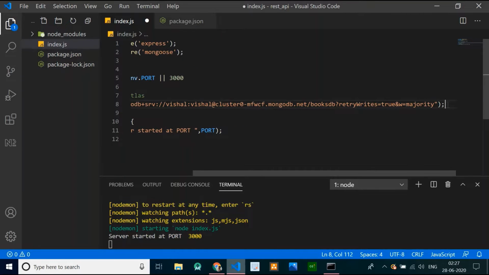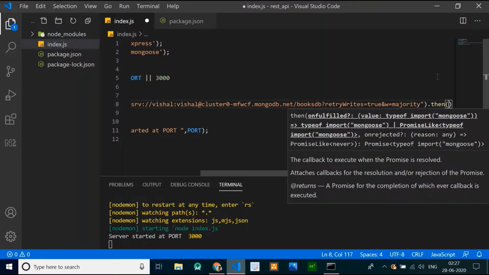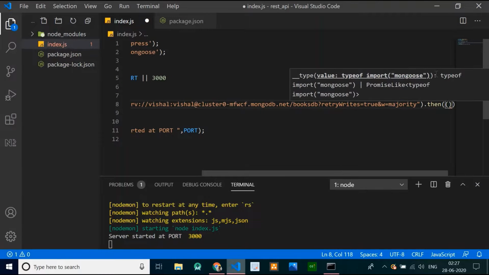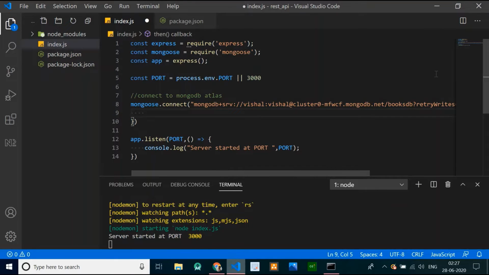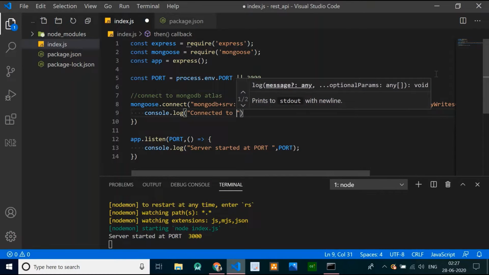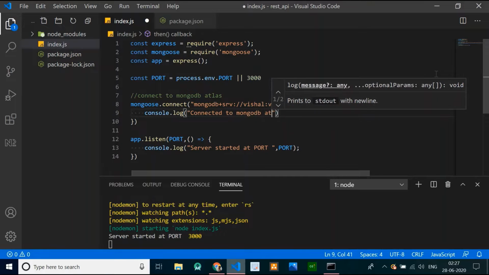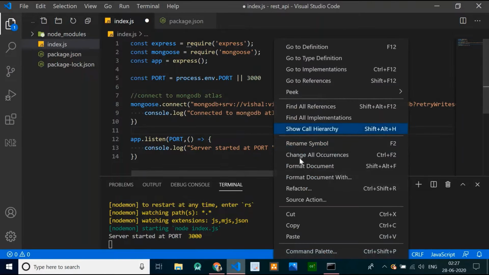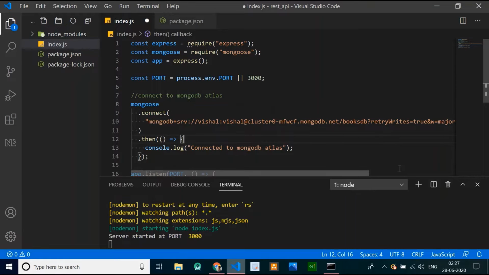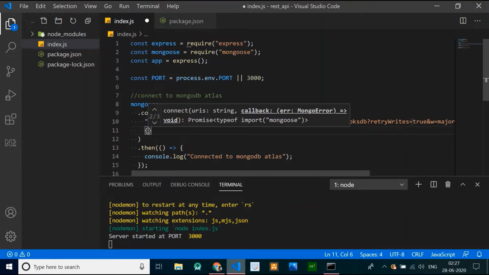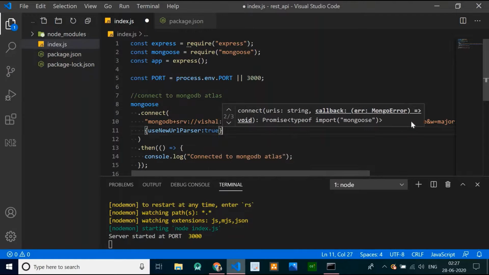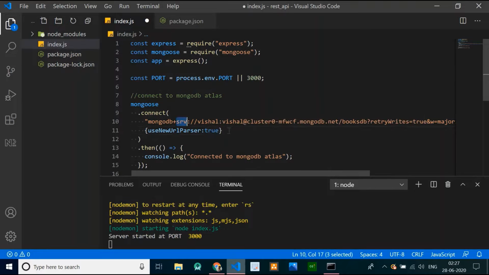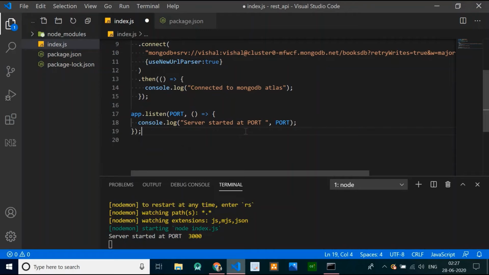So what we have to do is we'll say dot then, and it takes a callback function. As soon as we are connected to the database, let's log a message saying connected to MongoDB Atlas. Okay, we have to pass one more thing here. Write useNewUrlParser: true. This is just the parsing technique that Mongo uses for these URLs. Just try that. Now let's run this again.